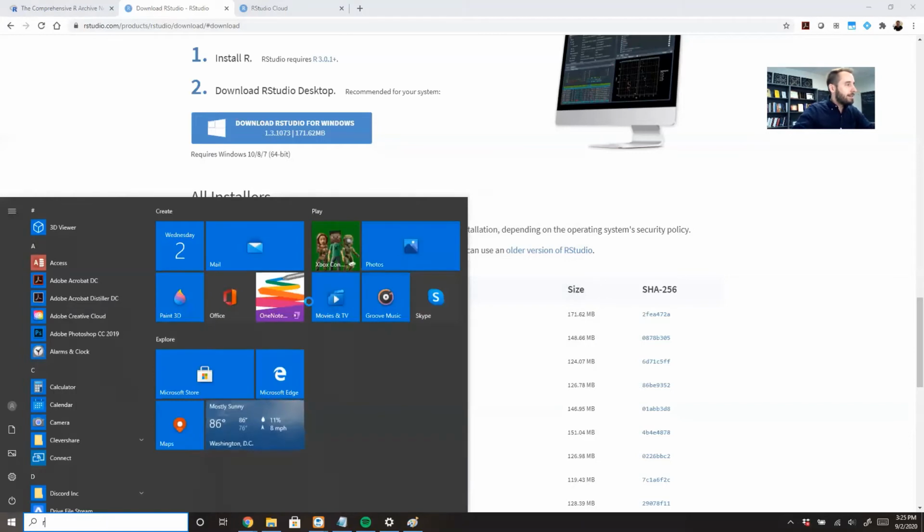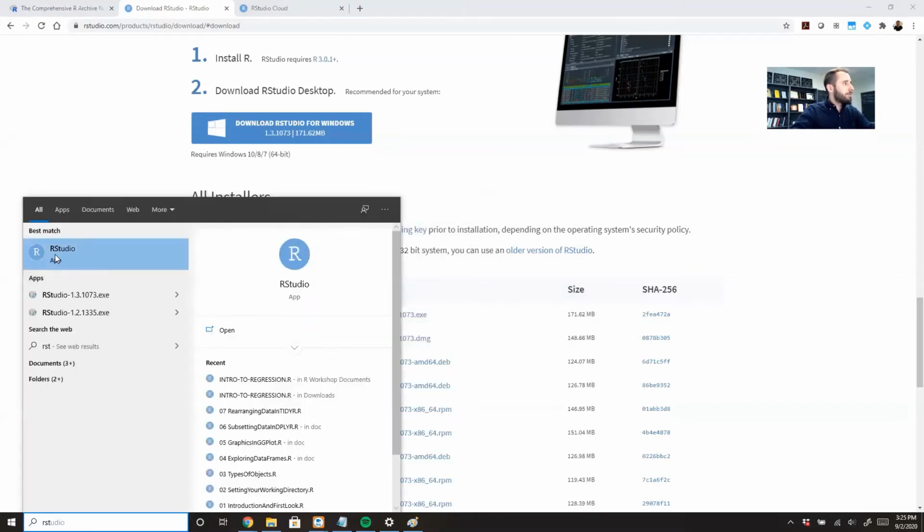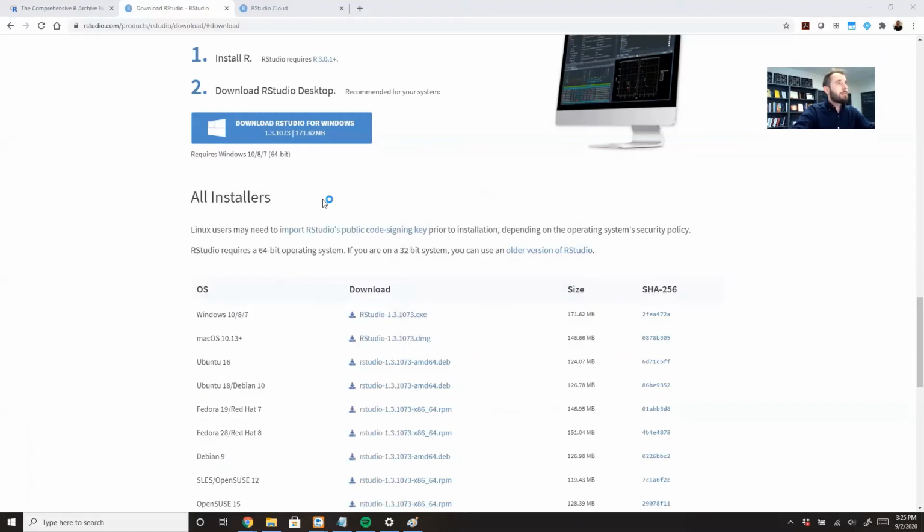So let's see. I just went ahead and searched for RStudio. We have installed it already, so we can just open it.